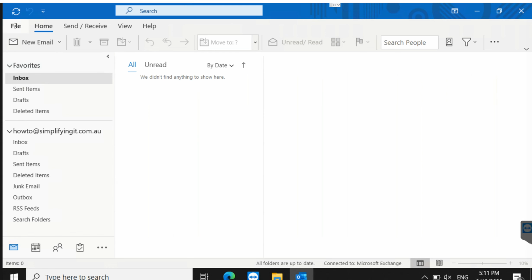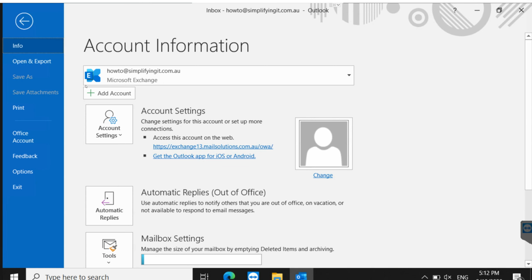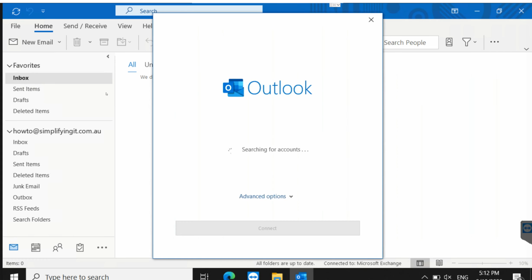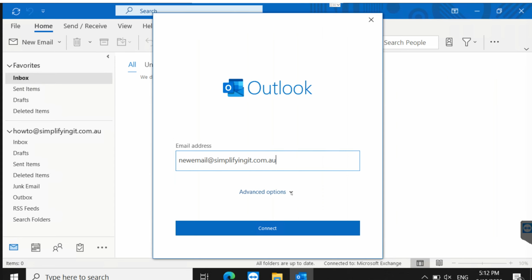navigate up to the File and left click, navigate down to Add Account and left click. Now you'll see the Outlook window has populated requesting an email address. You may already find that an email address has displayed there. You need to delete that and you need to add the additional email address that you've been provided by SimplifyingIT. Let's put that email into there, and then importantly you need to select Advanced Options and then tick the box, let me set up my account manually.